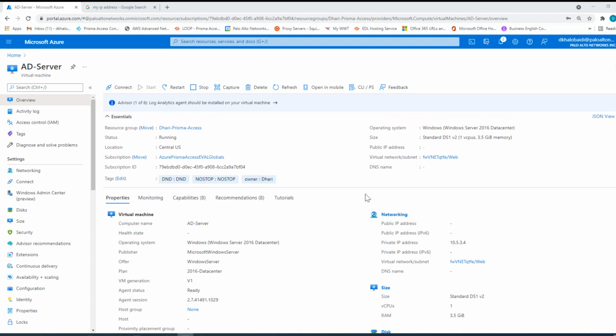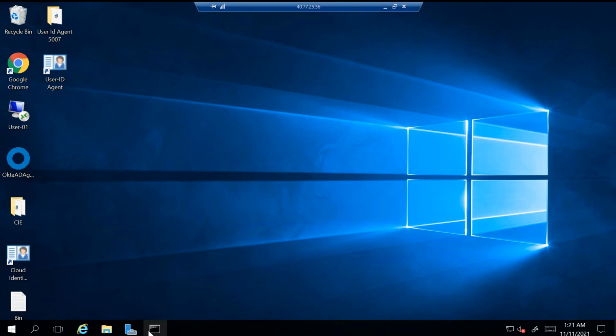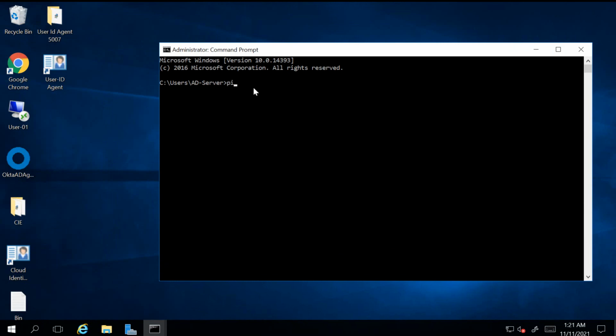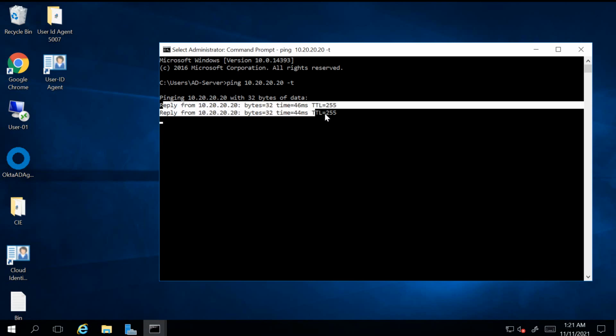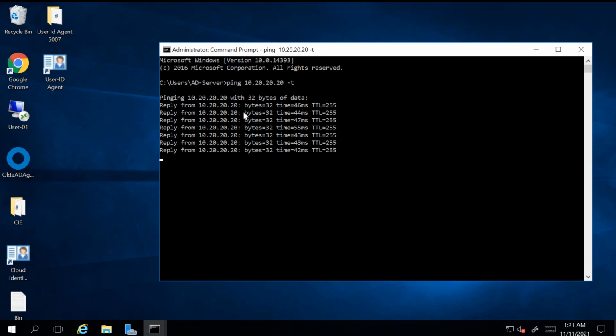All right, behind the VPN, I created this computer and the IP is 10.5.3.4, and I already RDP'd to it here. So I will try to ping from here, in CMD. I try to ping 10.20.20.20 with -t. As you can see, I have a reply here. And this reply shows the connection through the VPN is completed, as you can see here.